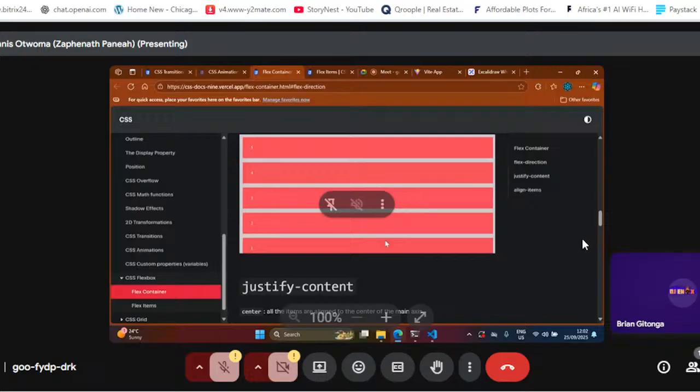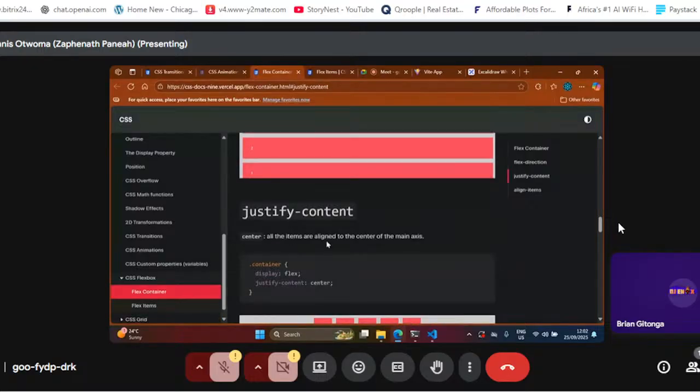Great. Next we have justify content. We had seen this justify content. It is used to define how the elements will be laid along the main axis. Remember, we've seen flex direction, which specifies the direction of the main axis. Now, justify content is going to decide how our elements are going to be arranged along the main axis.